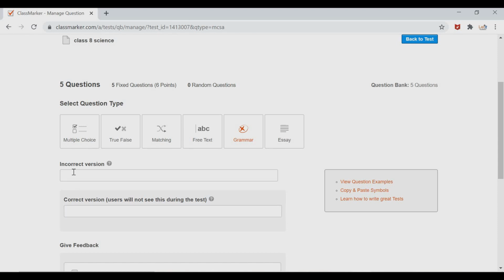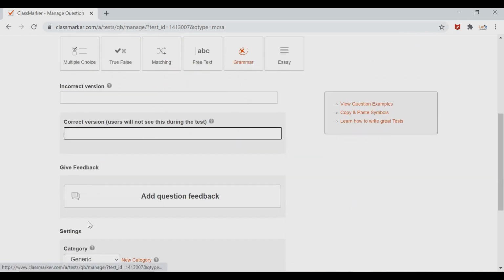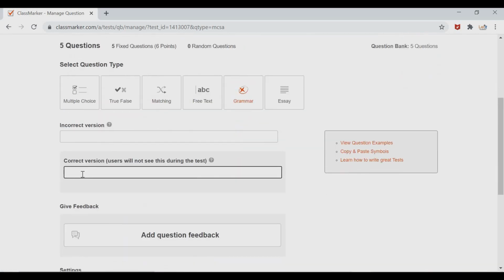So students will see only the sentence which you given in this box. Okay, and the students have to type the sentence same as you given in the correct version. So students will see only this option, and this option they will not be able to see. So this is in case of language subjects. We can provide this for grammar testing.